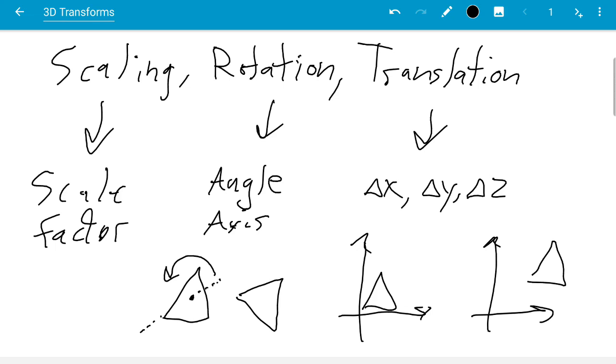And in the next video, I'm going to show how we're going to do that. We're going to be using a tool called a matrix, and we're going to be applying that to our positional data.